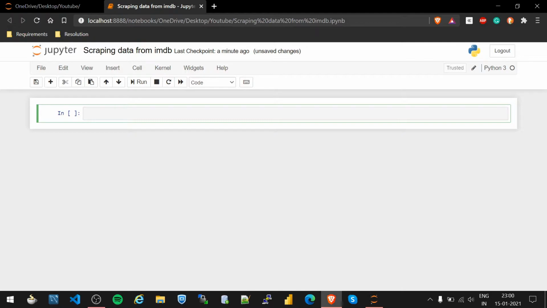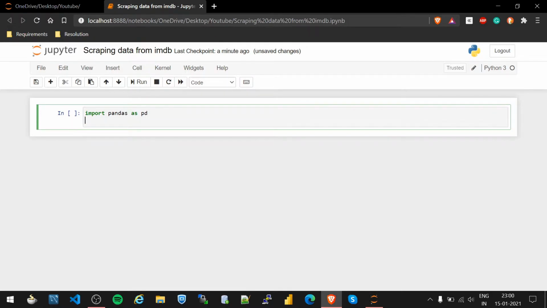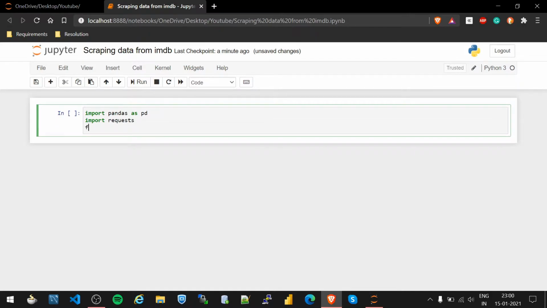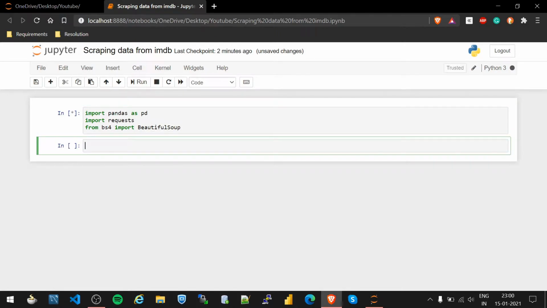In order to do that, we first have to import the libraries. We have to import pandas, which will help us create the data frame, as pd, where pd is the alias name. Then import requests, and from bs4 import BeautifulSoup. Okay, done. Shift enter.